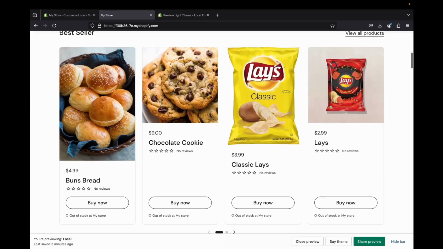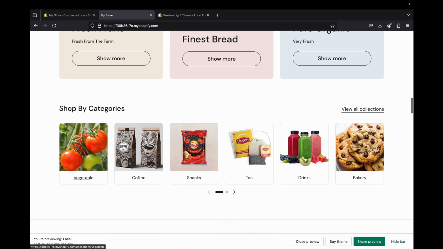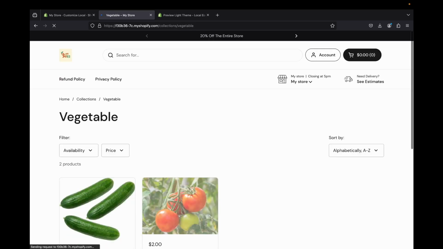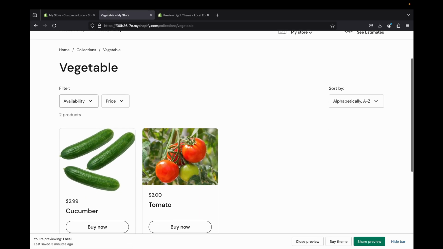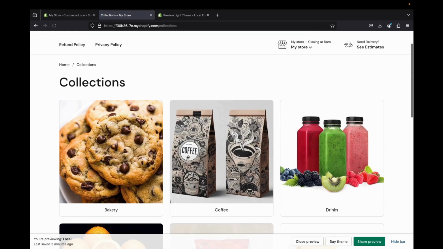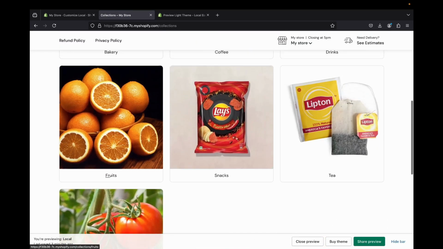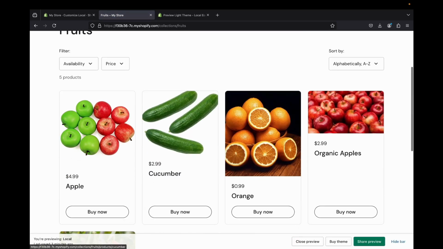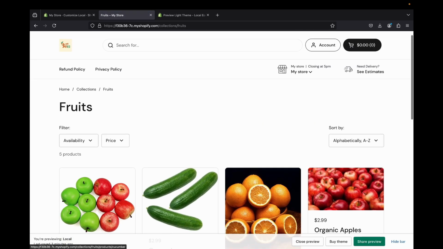And let's go on the collections. Let's see, where do I have the different categories. So over here we have vegetables. If we click on the vegetables, the customer will be taken to the vegetable department, and they'll be able to filter by what is in stock, by the prices, alphabetically and things like that. And these are the collections. They'll be taken to the collection section. And if we click on the fruit, this is our fruit collection. So everything looks so beautiful.